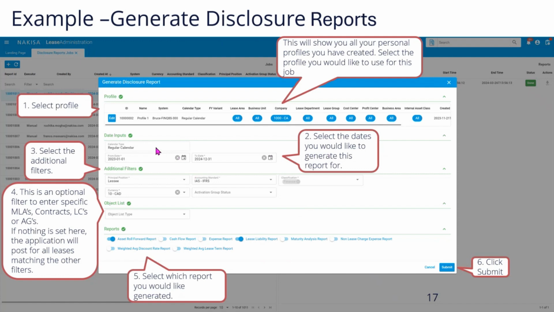The calendar type can be selected as well at the same time, if not selected in the profile. And then we have additional filters. You can run the report for the lessee. If you have a lessor module as well, you can run for lessor. And all these filters need to be filled in. The next one is the object list.